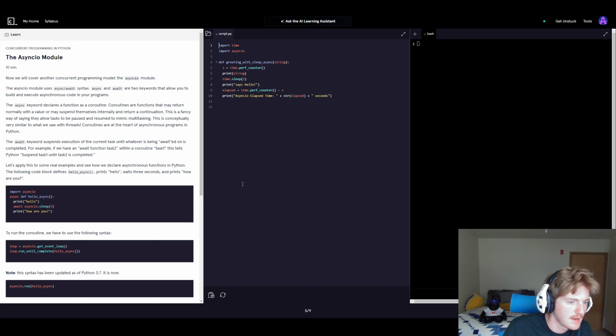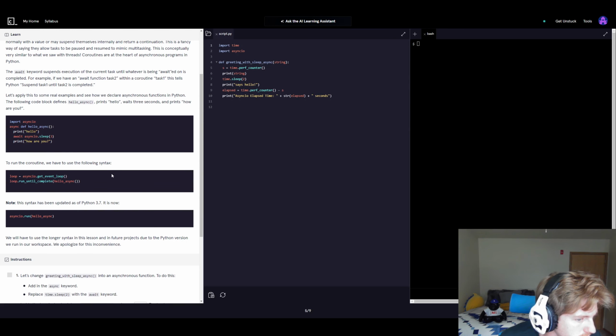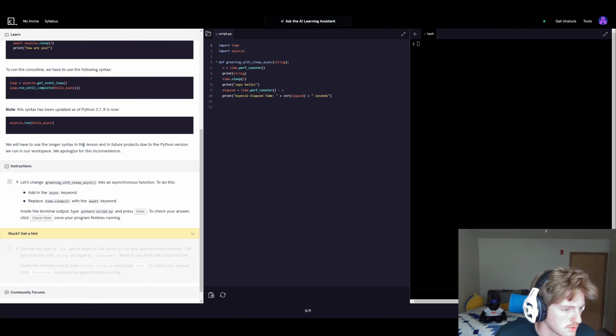The following code block defines hello_async, which prints hello, waits 3 seconds, and prints how are you. So async def hello, print, wait, how are you. To continue the coroutine, we have to use the following syntax: loop = asyncio.get_event_loop(), loop.run_until_complete. Note this has been updated as of Python 3.7 to asyncio.run. We'll use the longer syntax in this lesson, and in future projects use the newer one. I apologize for this inconvenience.